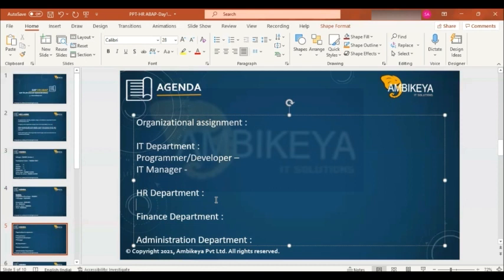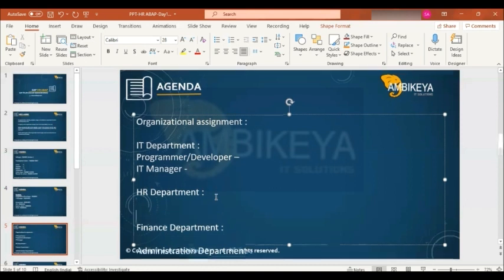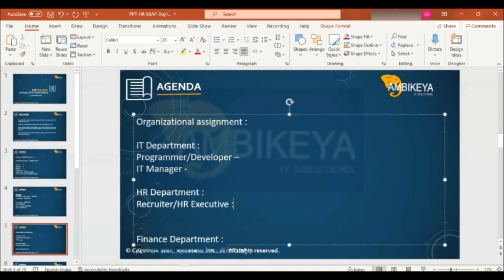And in the HR, we have recruitment, right? Recruiter. So we can say HR executive. Some people will say HR executive also. We have the HR manager.